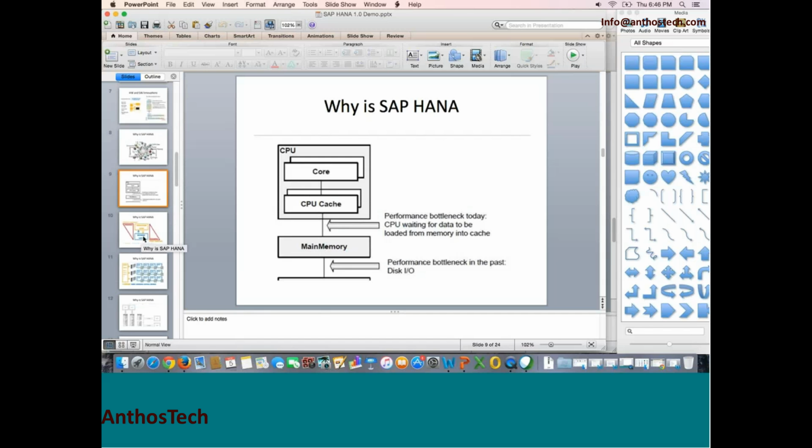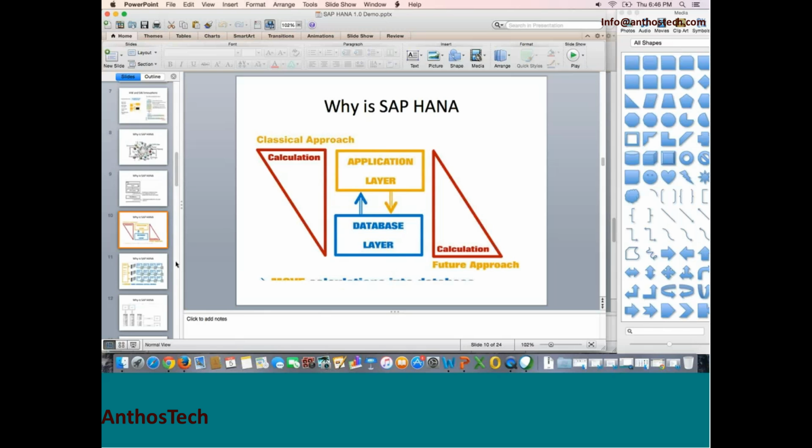All right. And then why SAP HANA? There is another difference. Traditionally, there is an application server and a database server, or an application layer and a database layer, right? The classical approach is that the data would be brought into the application layer and the calculation would be performed on the data. So the entire data has to come from the database, the calculation happens, and it goes back and sits in the database. Huge amounts of data move from database to application layer because the calculation is performed in the application layer.